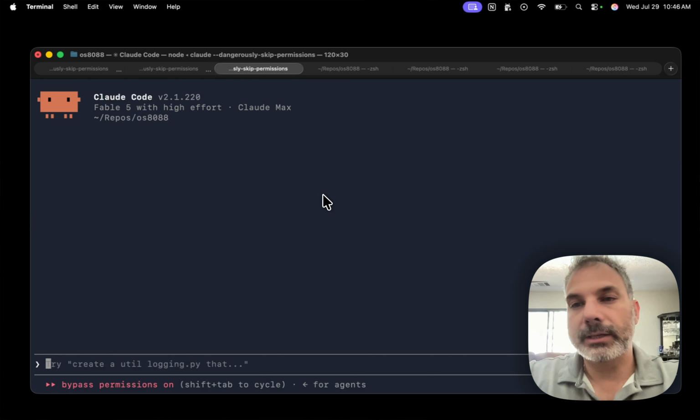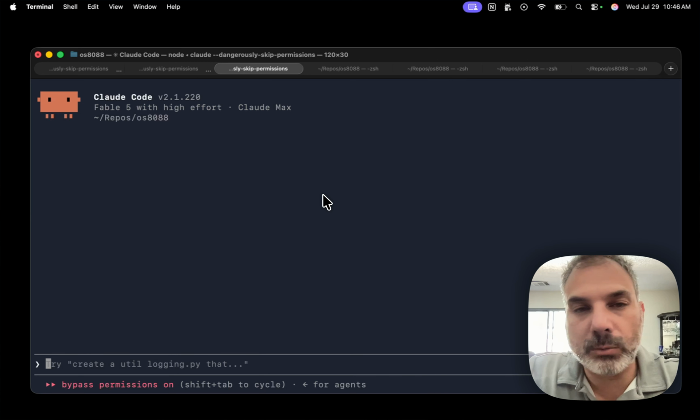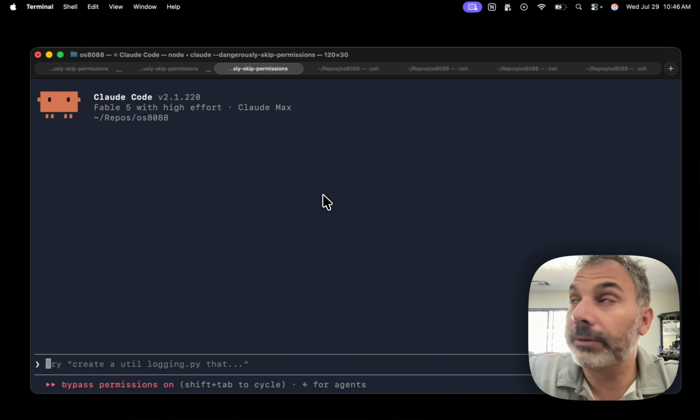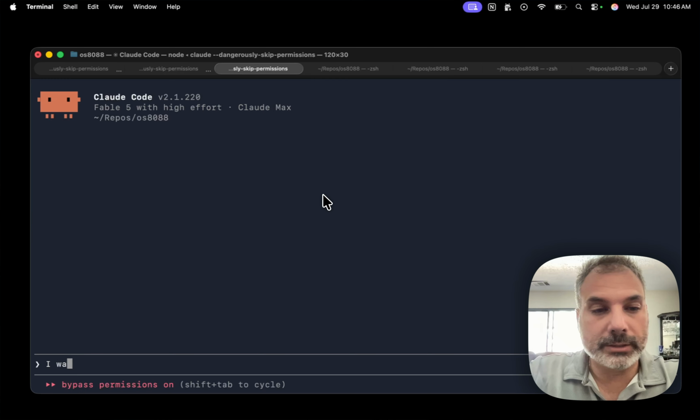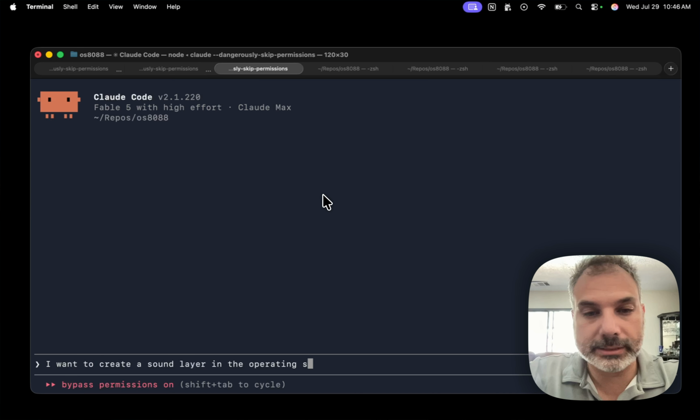All right, so here's what we're going to be doing. I want to be able to create a sound layer, a sound interface in the operating system itself that can then use different outputs to support sound. So let's do that. I want to create a sound layer in the operating system that can have multiple inputs and outputs.